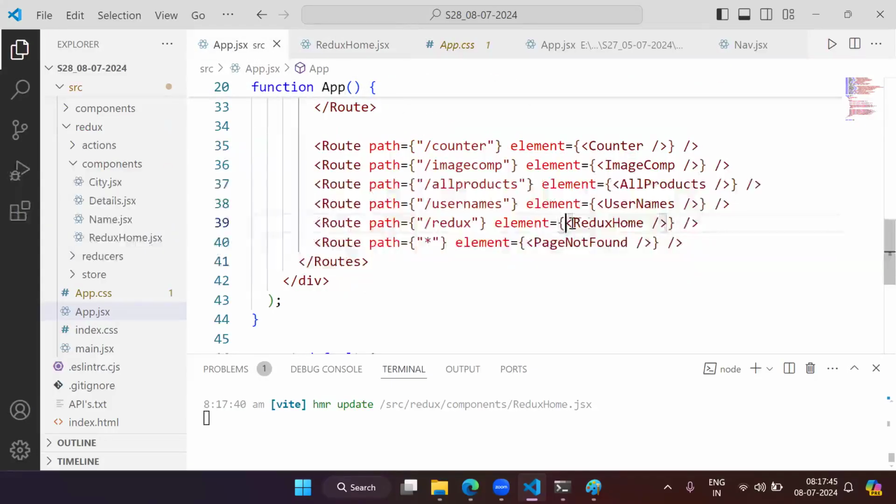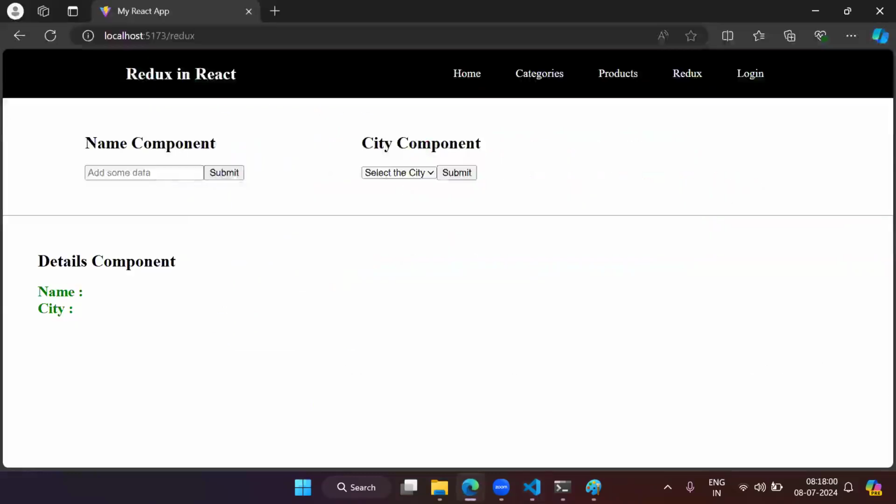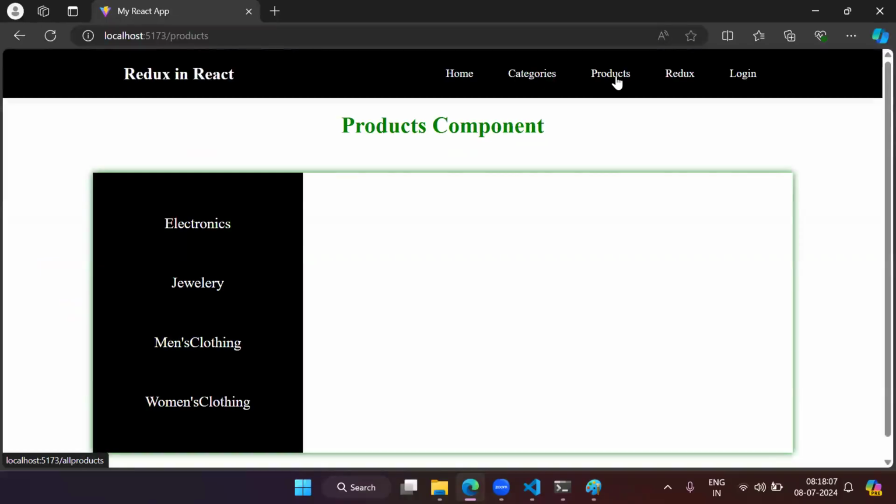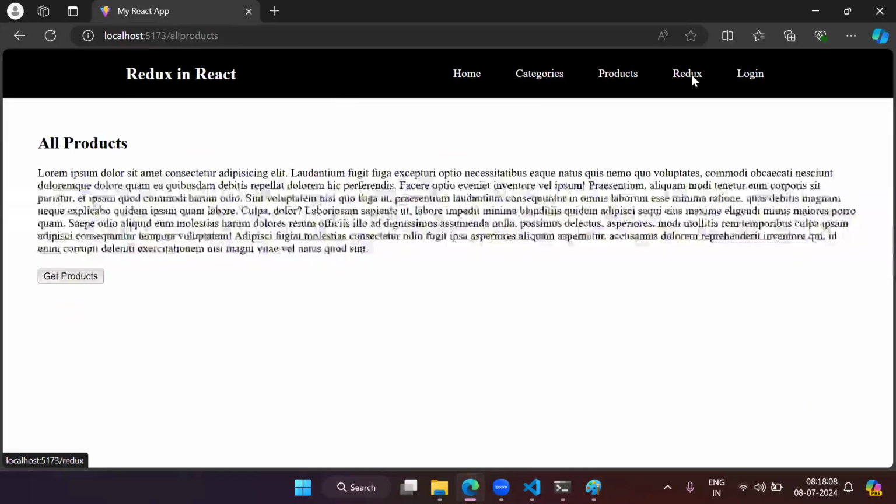This Redux home component should render if our browser URL path is /redux. In our browser URL, if the path is /redux, in that case only Redux home component should render. So let's see whether it is working or not. Right now it is working. If I click on home, category, products, and if I click on Redux, I got this part.